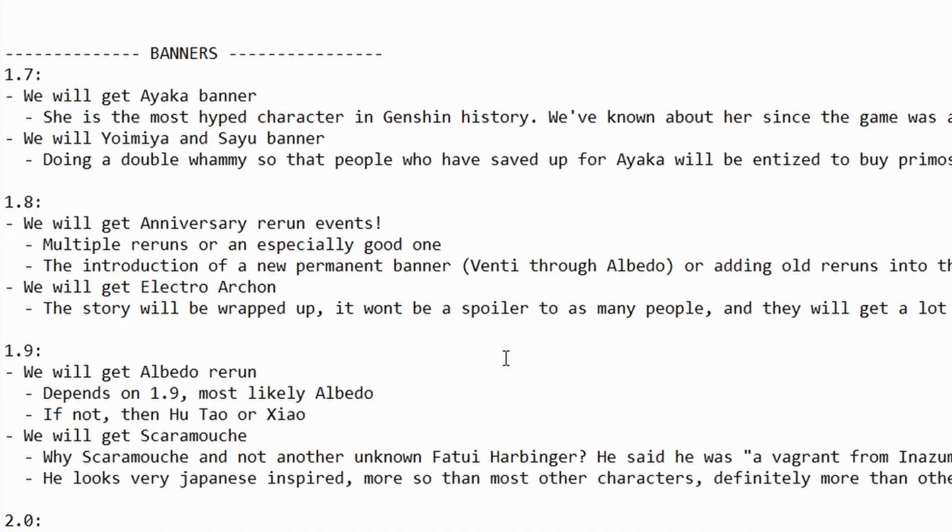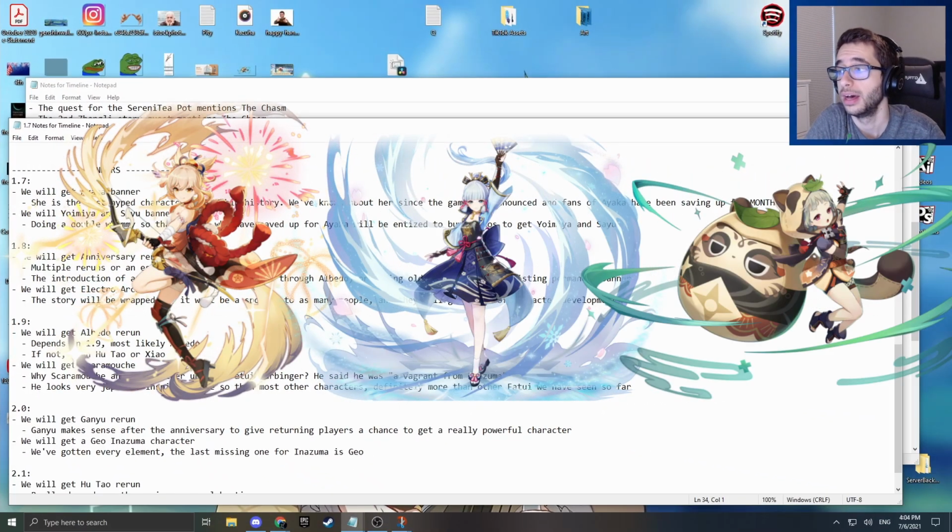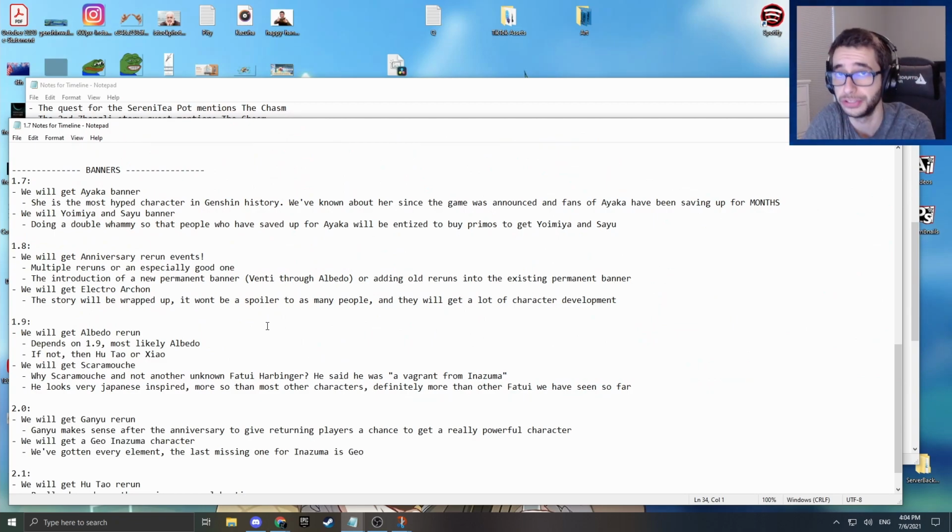Now, in terms of banners, for 1.7, at this point, it's kind of confirmed. We're going to get Ayaka and Yoimiya and Sayu. First of all, for Ayaka, I think she's going to come first out of Ayaka and Yoimiya because she's the most hyped character in Genshin history. We've known about her since the game was announced, and it only makes sense that Ayaka comes first because all of the people that have been saving up for months for Ayaka and are really super excited are going to spend all their primos on that banner, and they won't have enough primos to get both Yoimiya and Sayu, and it'll incentivize people to spend more. Really, miHoYo is in this for the money, right? So Ayaka being first to drain as many primos from the Ayaka supporters makes a lot of sense.